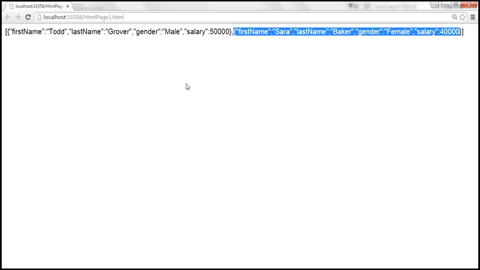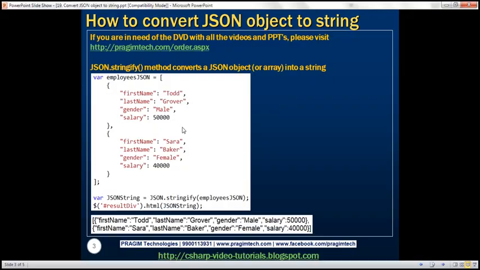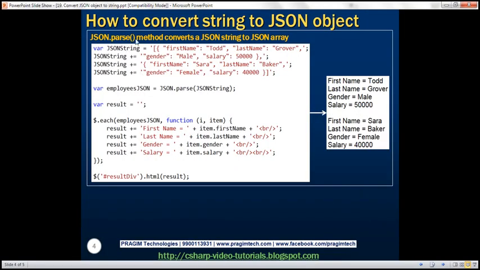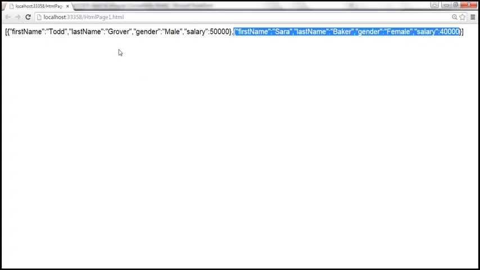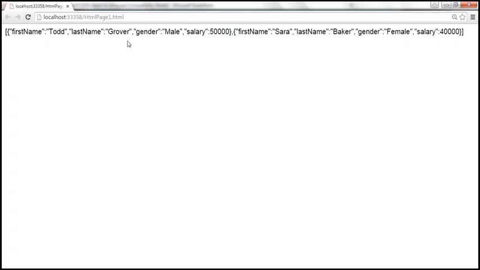So now let's see how to do the vice versa. Let's see how to convert this JSON string into a JSON array, and to do that we're going to make use of JSON.parse method. So this method is going to convert a JSON string to a JSON object or a JSON array depending on what you have within the JSON string. So this JSON string has got two JSON objects, so it's going to be converted into a JSON array when we use the parse method.